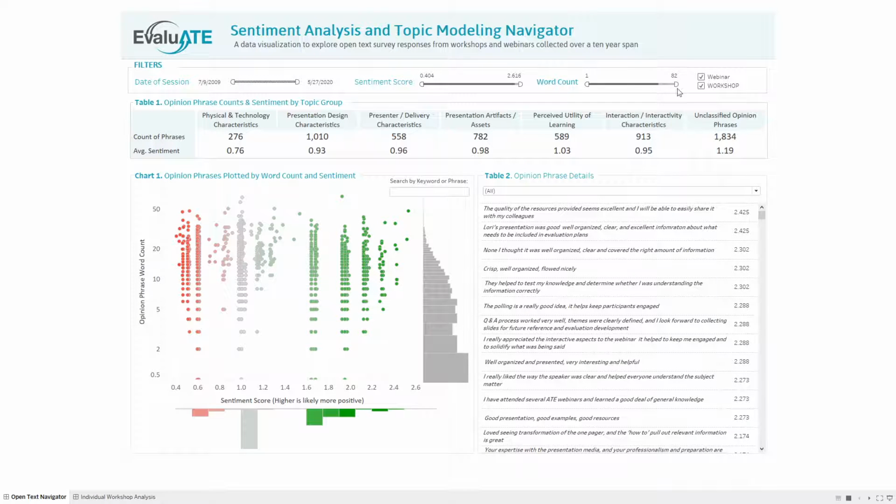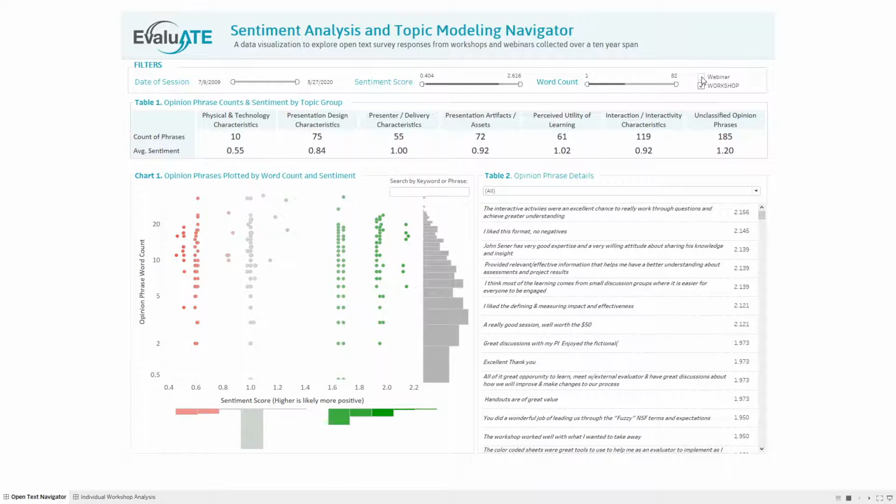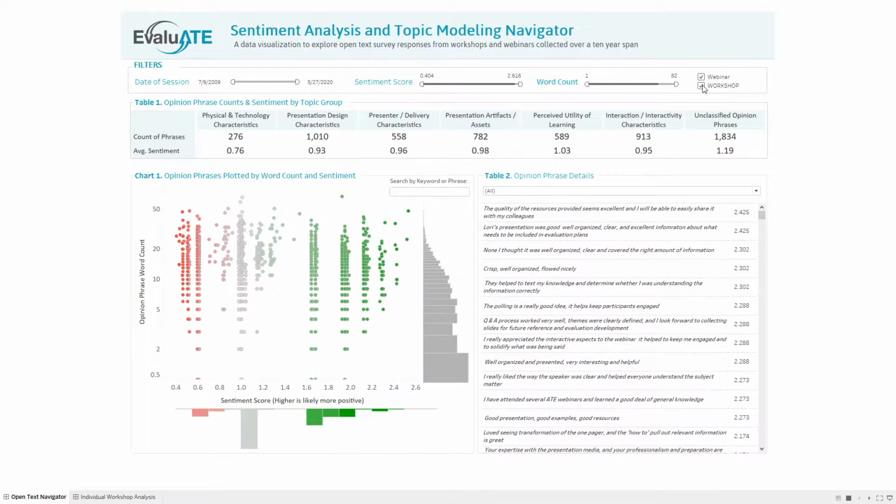And finally, there is a selection over here where you can filter just those responses that were collected from workshops or those that were collected from webinars. And you can easily filter back and forth between those 2 different categories.